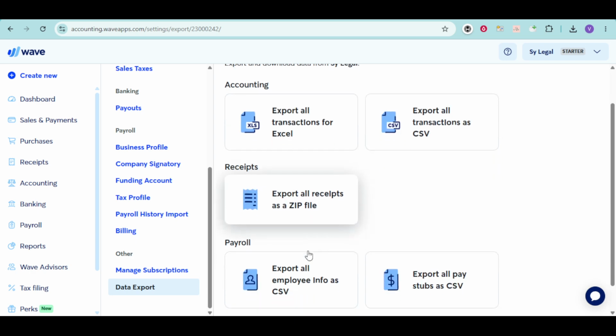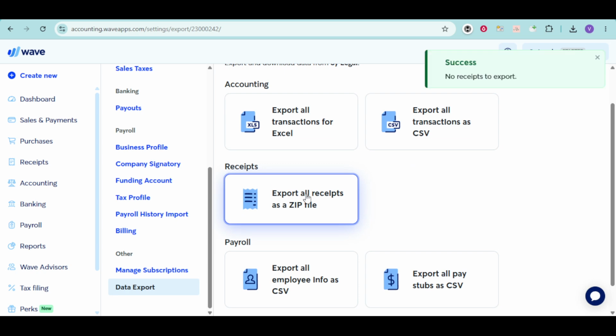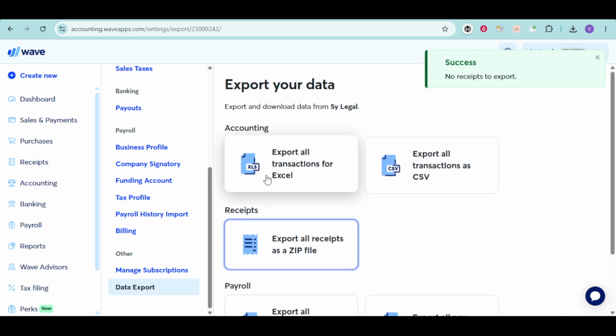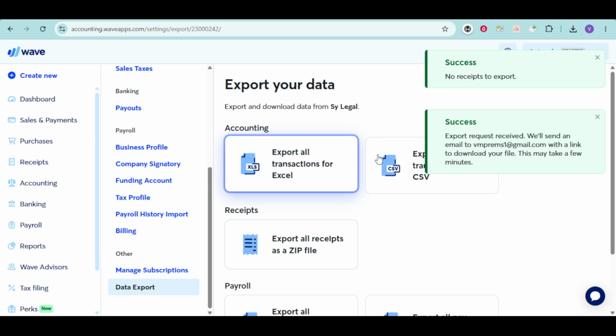Once you've made your selections, proceed to export the data. This will usually download the data onto your device in a format that you can easily store and access later, such as a spreadsheet or a CSV file.